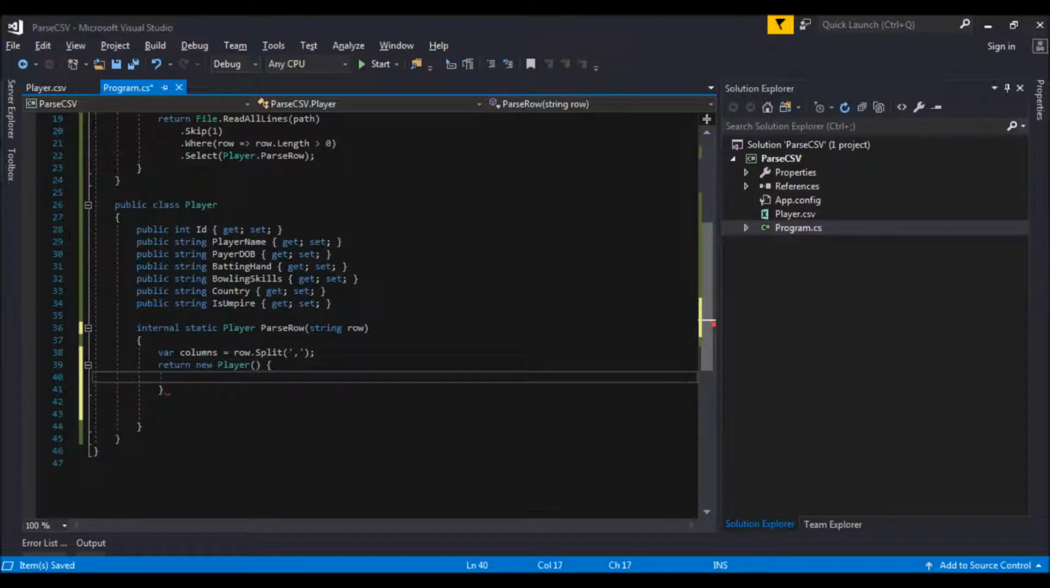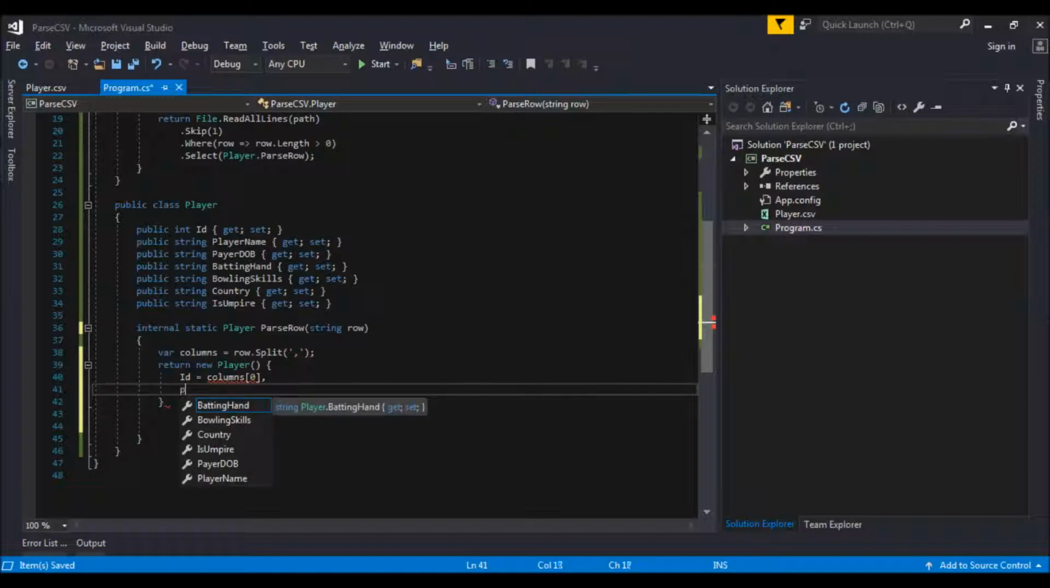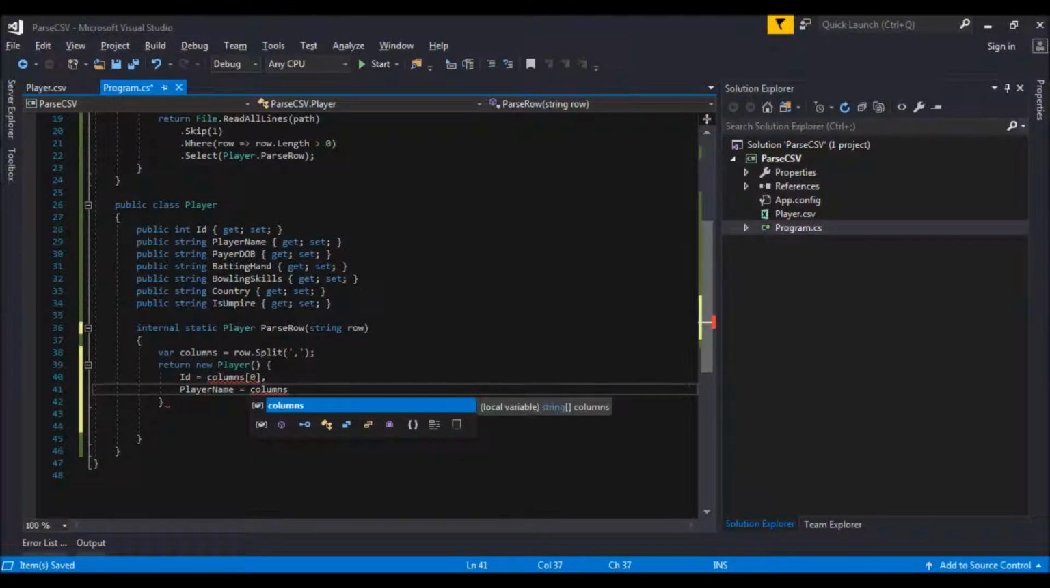So we would be writing a player ID equal to column of 0, because it is a 0-based index. Similarly, we would have player name is equal to column 1.